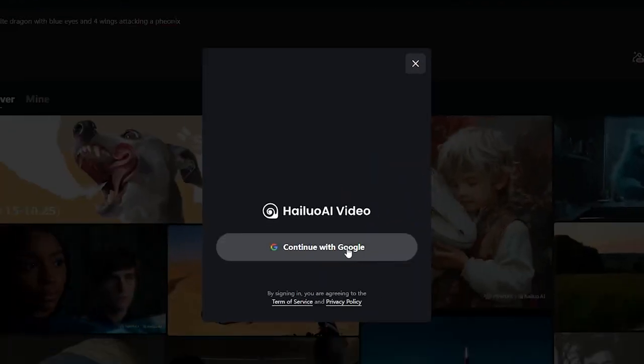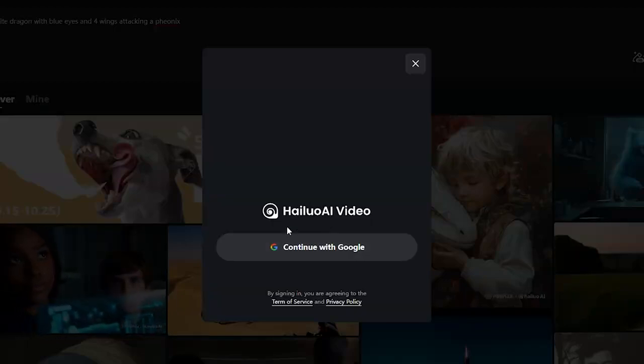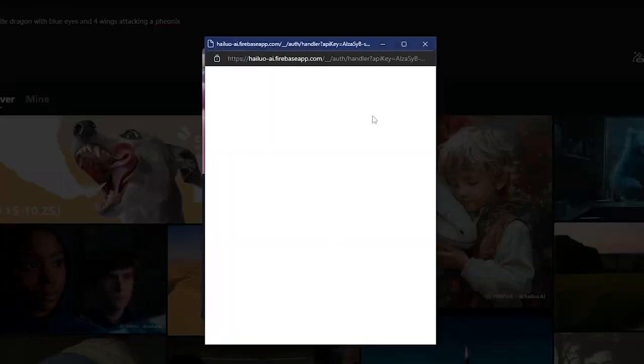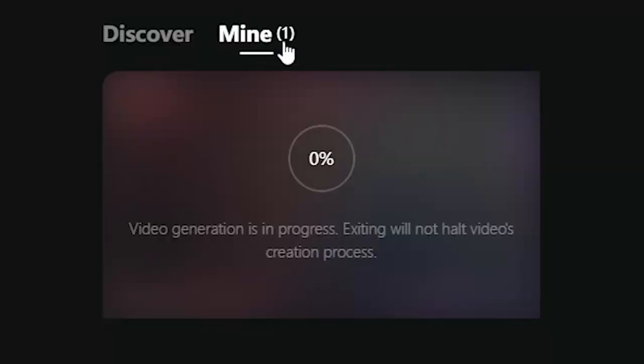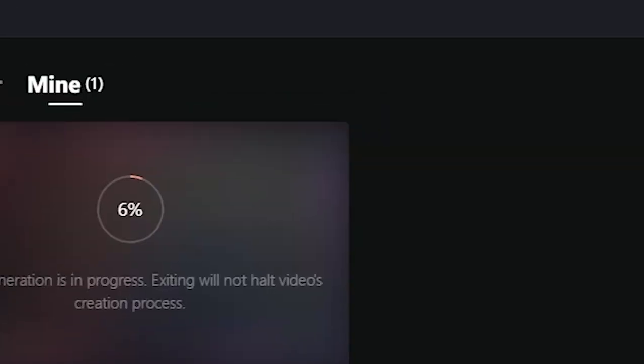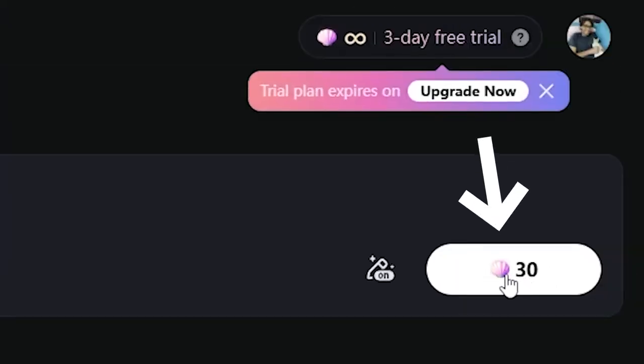Now here, as you can see, it will ask me to continue with Google or sign in with my account. So I'm gonna sign in. Then after that, as you can see, I can click on this icon right here. And here, as you can see, it will show you here in the mine section that the video is being generated. And this process will take a couple of minutes. And be careful creating any one of these videos with prompts. It will cost you some coins from this one right here. So you will have to upgrade to a paid plan in order to get many of these coins and create as many videos as you want.